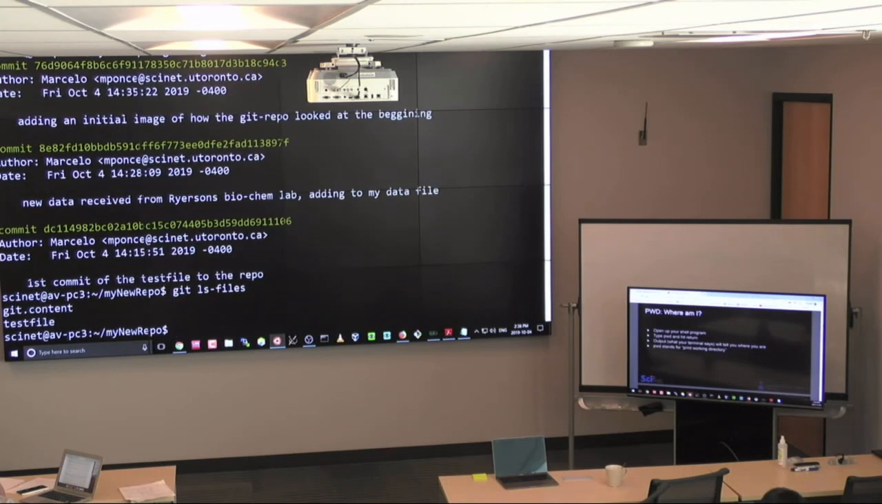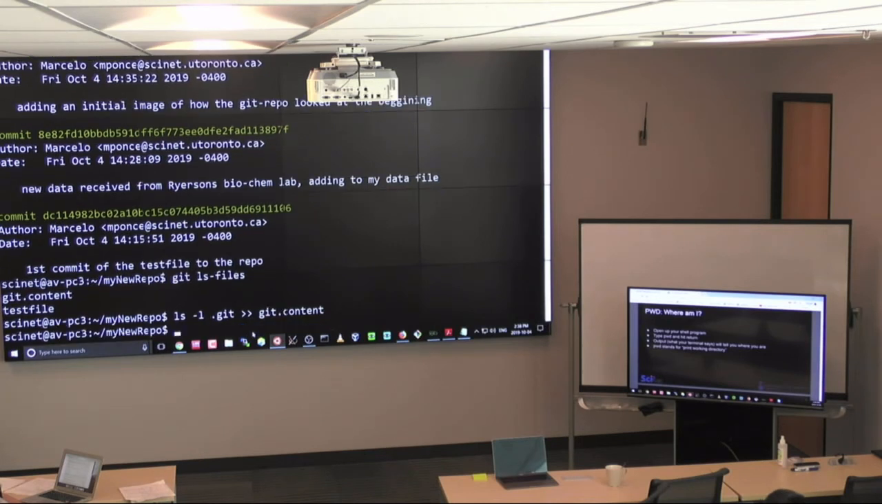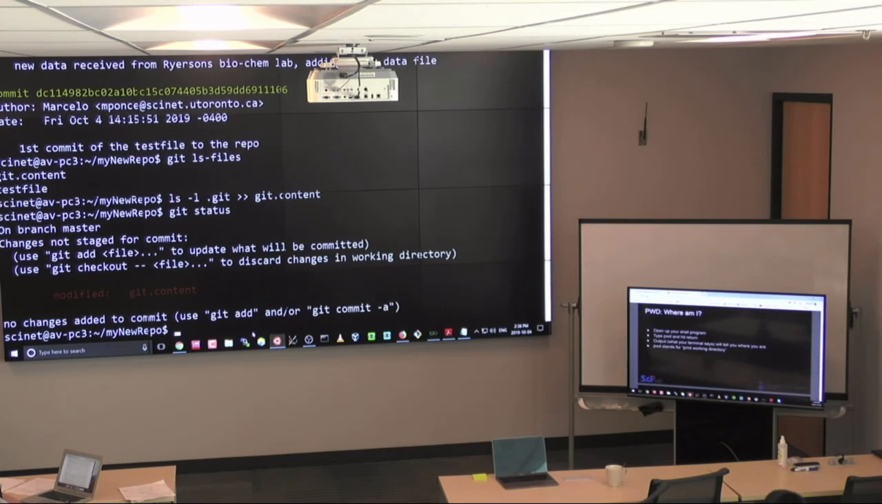So let's imagine that now I want to add whatever was in the Git directory again to Git content. I'm not going to overwrite it. I'm going to just add because I'm using this greater than symbol. Okay, so I'm going to modify again one of the files. If I do git status now, it's telling me the git content file was modified. And we saw this before.